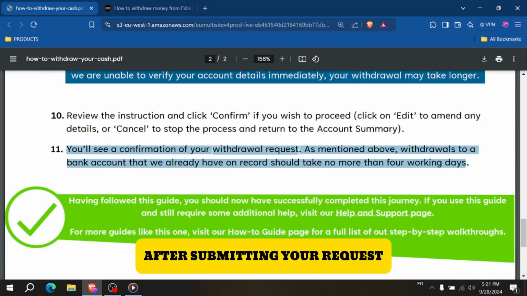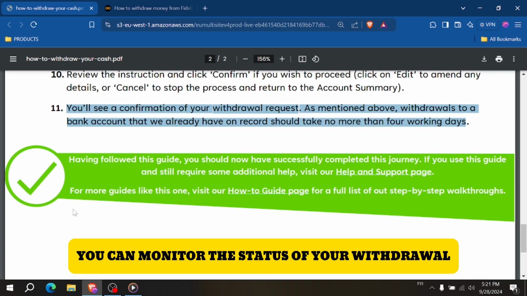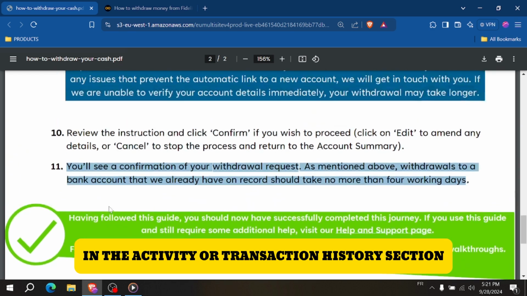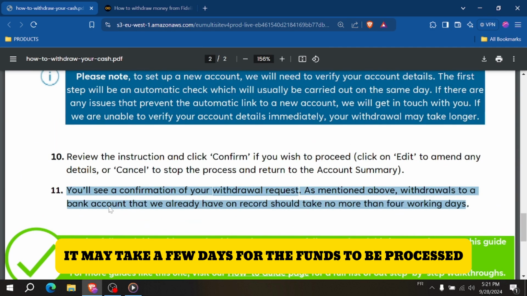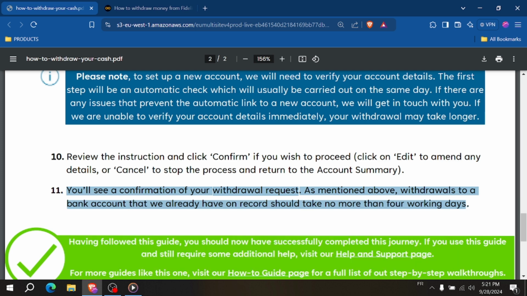After submitting your request, you can monitor the status of your withdrawal in the Activity or Transaction History section. It may take a few days for the funds to be processed and appear in your bank account. And that's how to withdraw money from Fidelity. It's a simple process that allows you to access your funds when you need them.